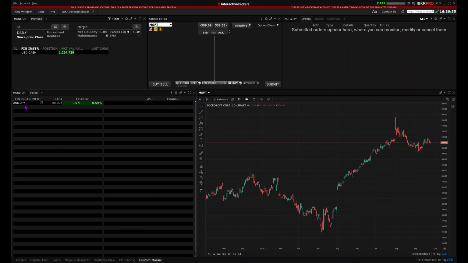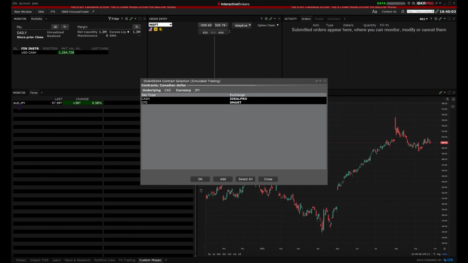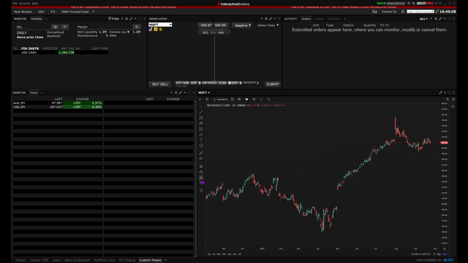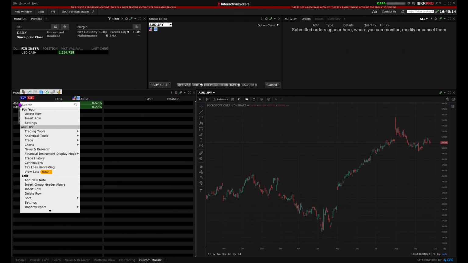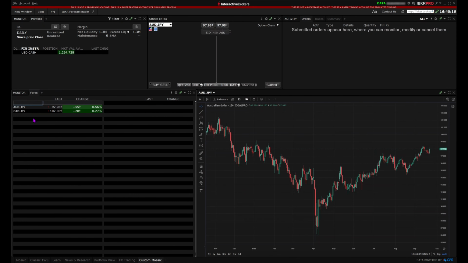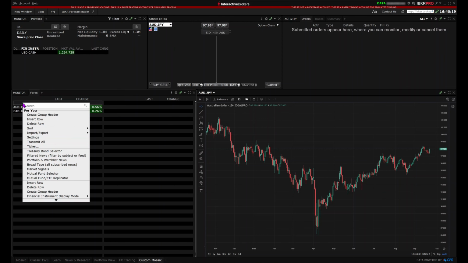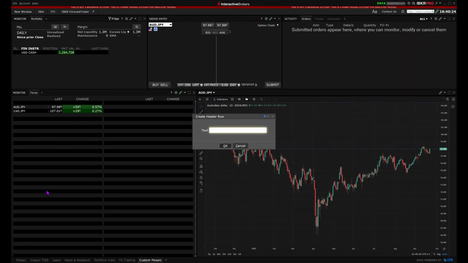Same thing if I want to add another pair. Just type it in and choose between CFD or cash. You can also insert rows. Just right-click, select Insert Row, and then if you want to add headers, right-click again and select Create Group Header. Let's say I want to add all the JPY crosses. Hit OK, and it shows up.